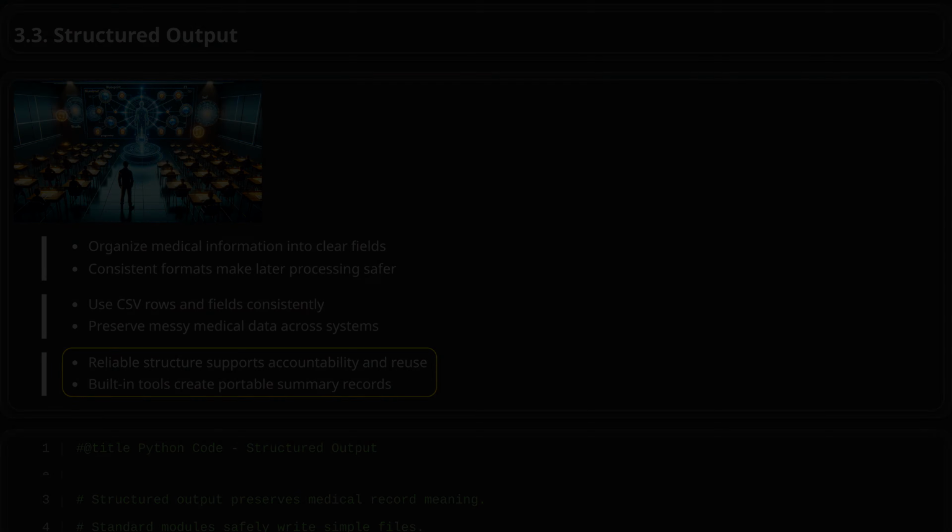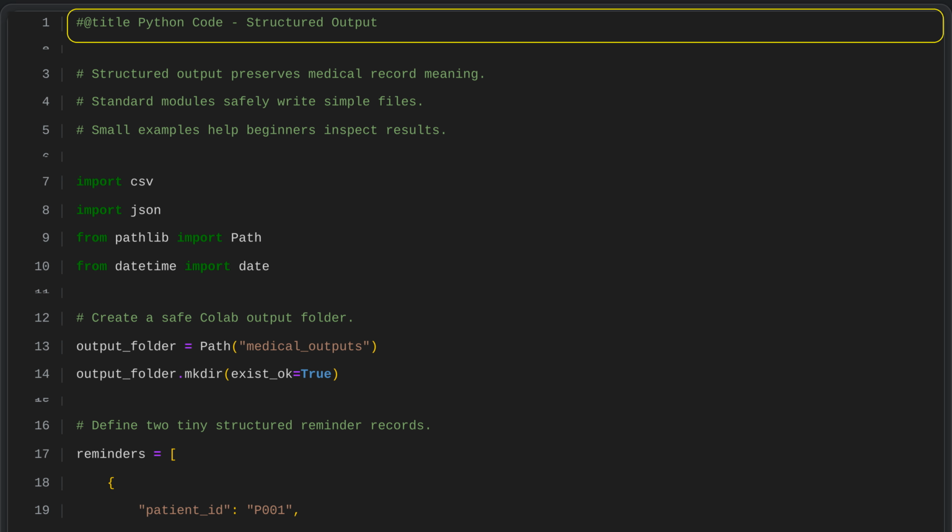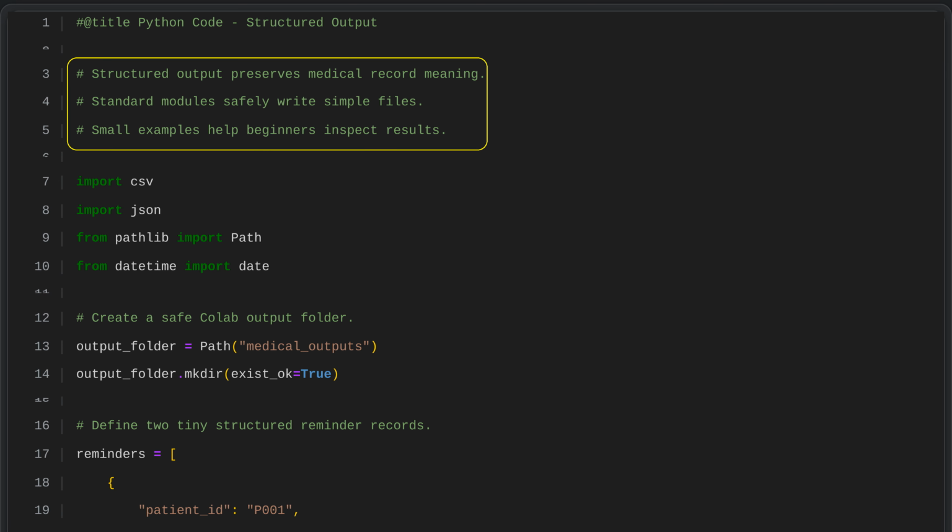Python code. Structured output. Structured output helps preserve the meaning of medical records, while standard modules provide a safe way to write simple files. Small examples are useful for beginners because they make results easier to inspect and understand.